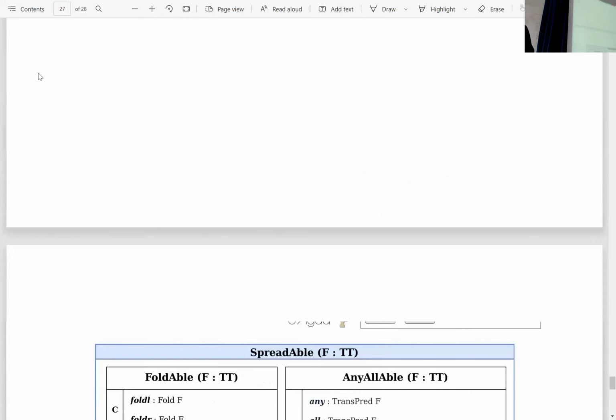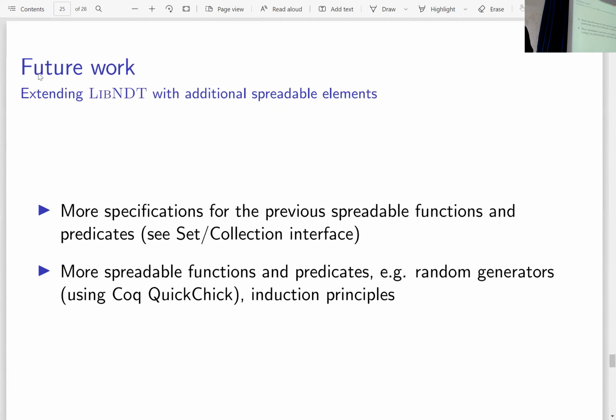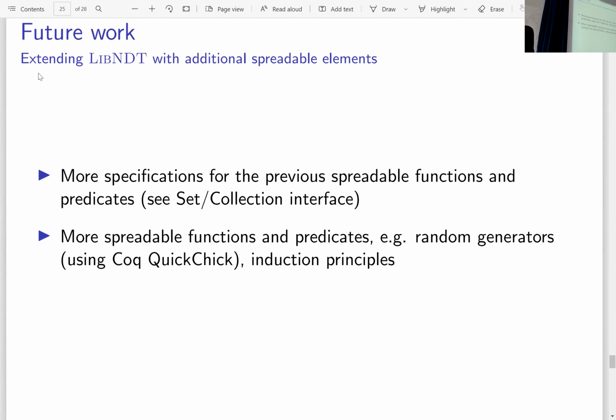And just a few words about the future work. We have two directions. The first one is to have more specification for the previous functions and predicates I have shown to you, because for the moment we don't have many semantic properties, and we would like to have some of them and to show that they are spreadable, and also more spreadable functions and predicates.